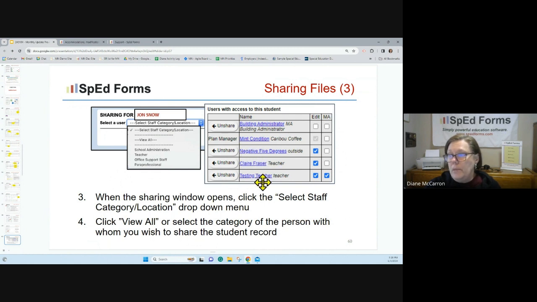But there are three other people, one person from the outside, two people from the inside, and they all have edit access. So if you want to share with the speech clinician, you find that person, put her over here or him over here, and you give them edit access if you want them to be able to work on any of the forms for that child.